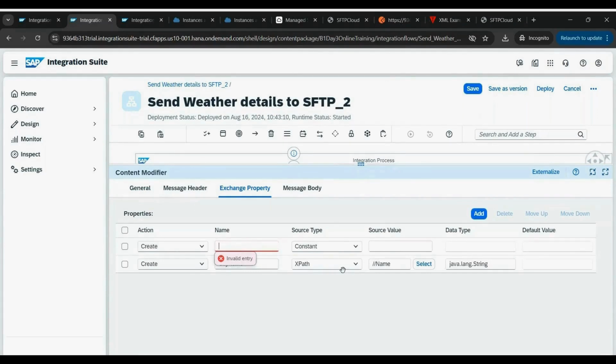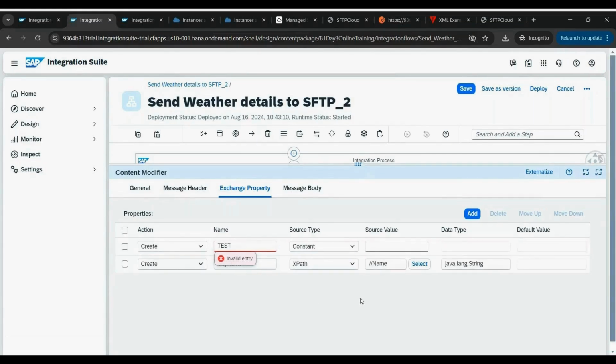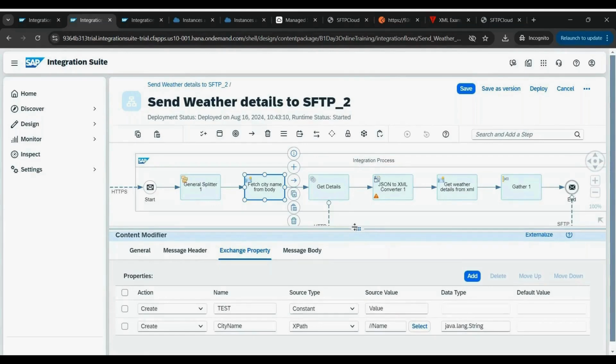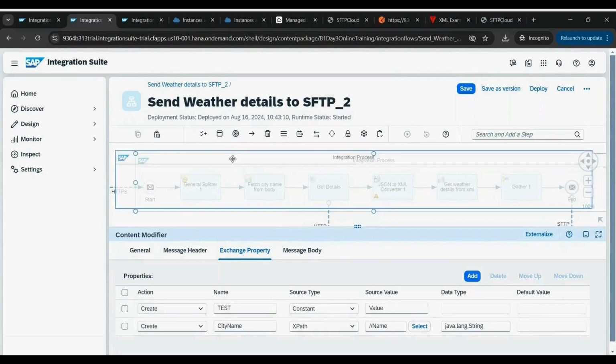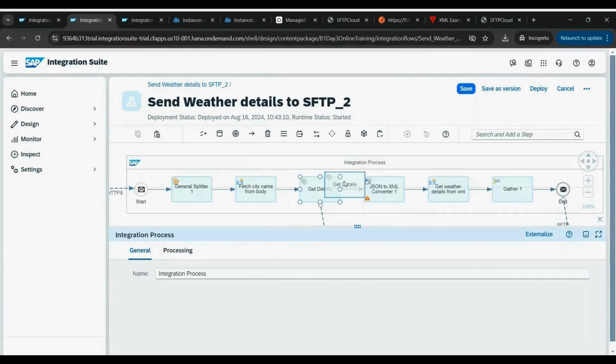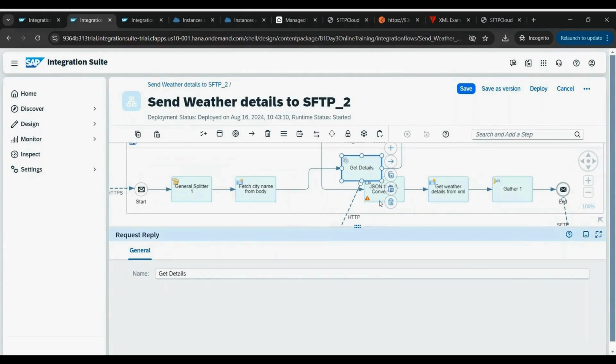Yeah, but it's being fetched from XPath. I'll have to run it entirely. I can just simulate it and check if I'm able to access it or not. So I'll put it as caps test and value. Okay, it's a constant. I have put everything in caps. So now there is a property called test where it is whole caps.